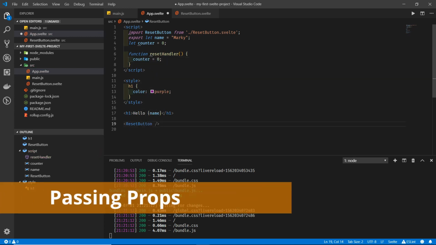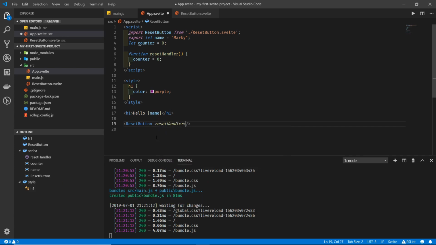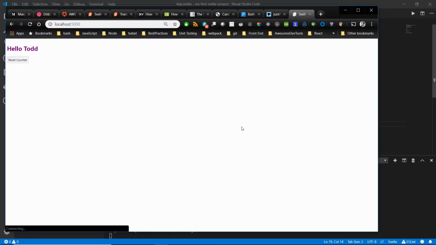And we'll pass it as a prop. So we'll say reset handler equals reset handler. But there's actually a shorthand that we can use. If the prop we're using is the same name as the variable name, we can just get rid of this and just have brackets. Reset handler means the same thing, so we're passing that reset handler function. If I save it, we've got a reset counter, which isn't very useful right now because we don't have the counter.